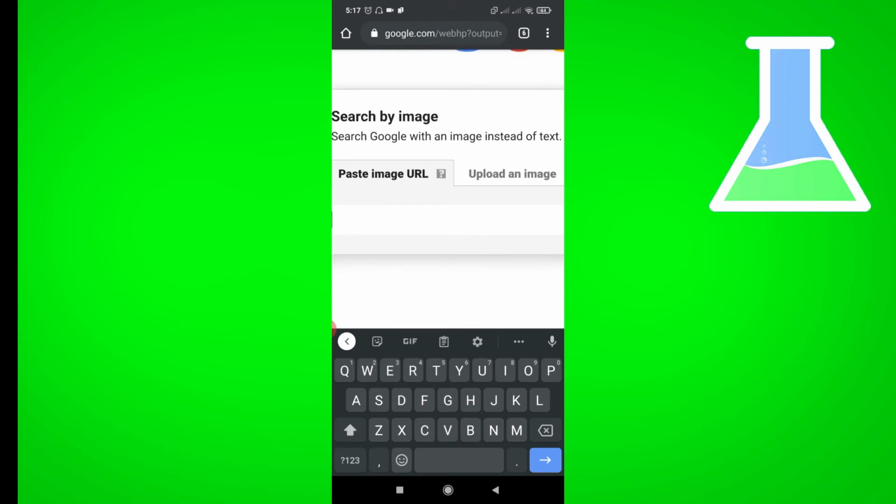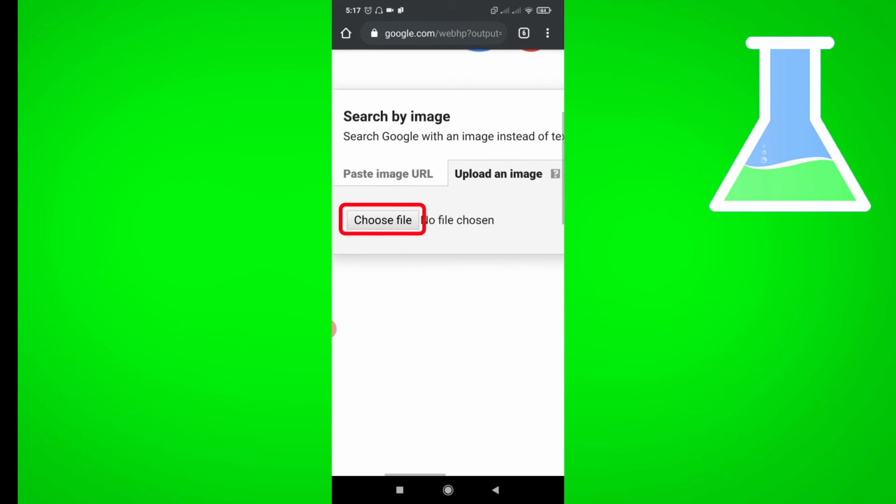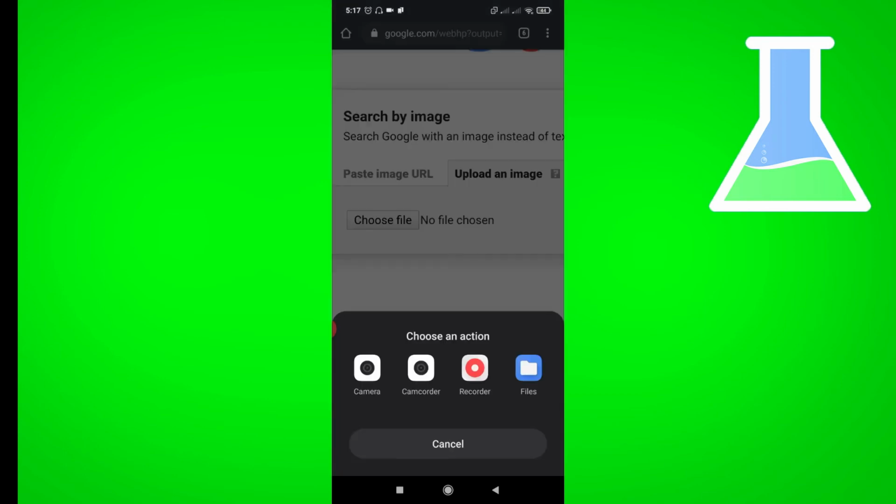You can paste an image URL or upload an image. I will click Upload an image. Then choose File. Then I will select Files here.